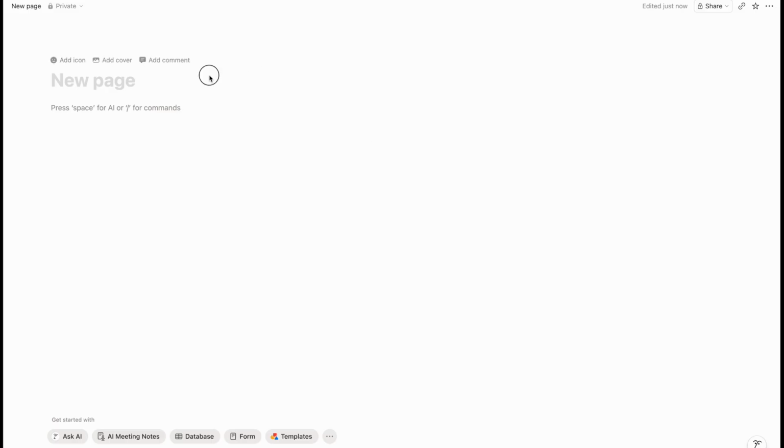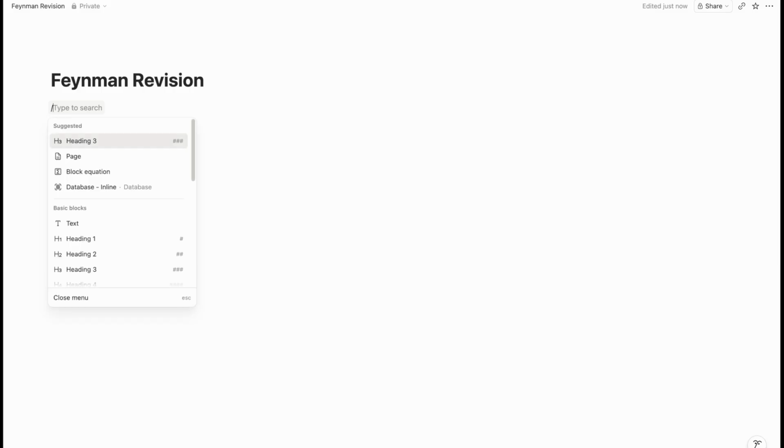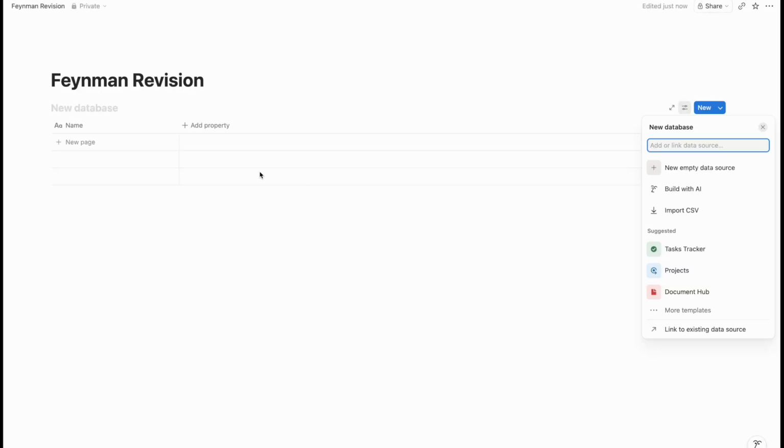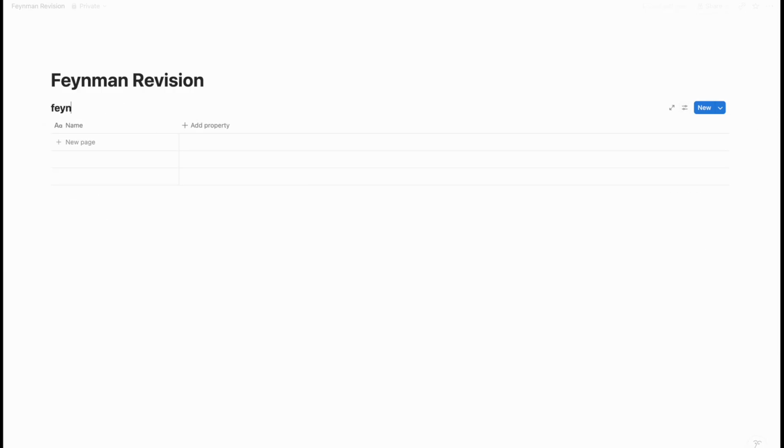Now, we're going to start by naming the page, which I'll just name Feynman Revision. And then we need to now create the main database that's going to be used for this tracker. All of the other databases that are going to be used are simply different views of this one. All right, so now we're going to create the database in which all of these different notes across the different courses are going to be managed. So to do this, you can type /inline database, and then we can name this new database Feynman content.